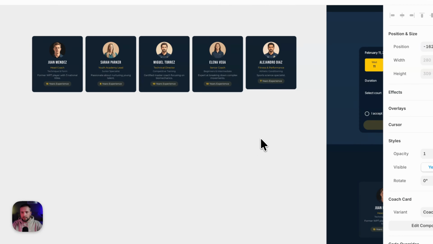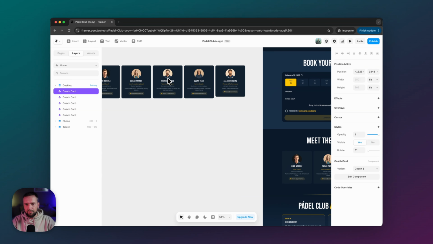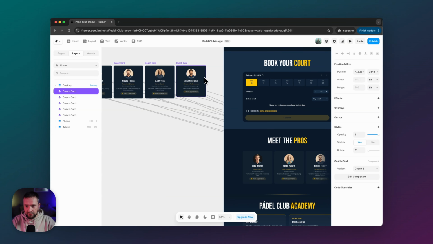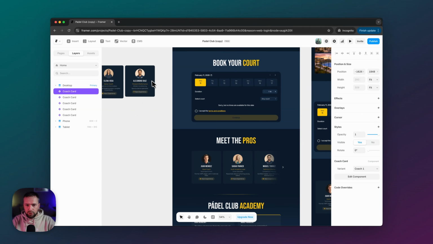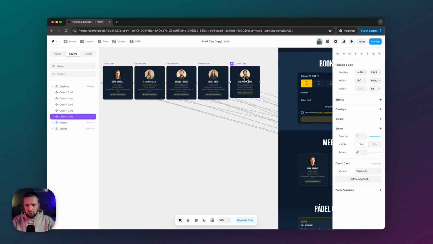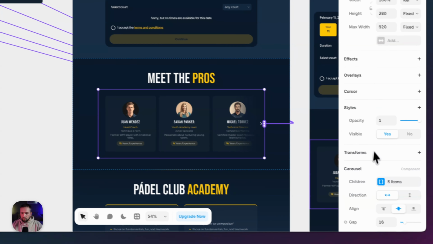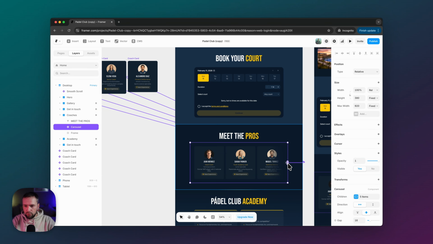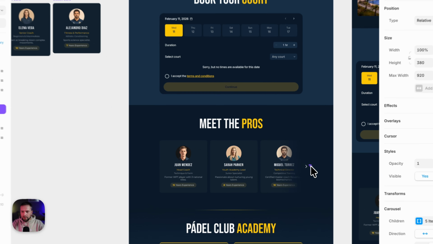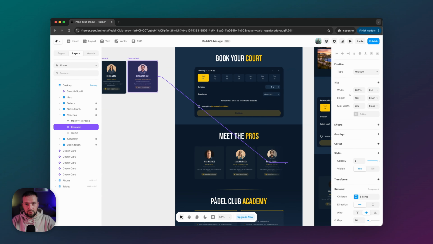And also you can, for example, set a different number of coaches. If you have more or fewer, you can add more or just remove from this list. To add more items, you just need to copy any card and change the coach. Then when you select this component, it's a carousel component, you just need to click here and select the card that you just added.